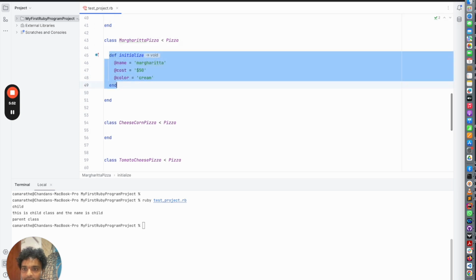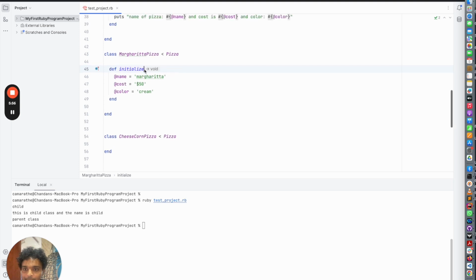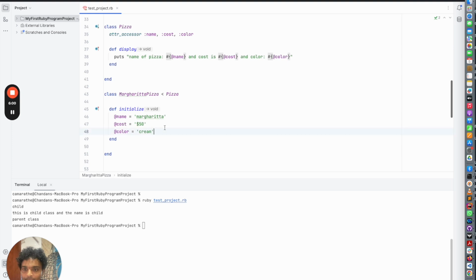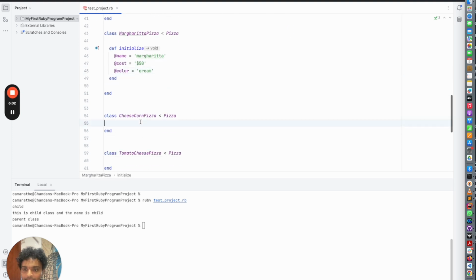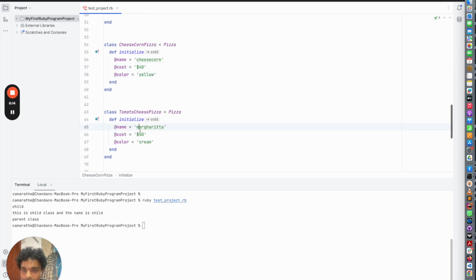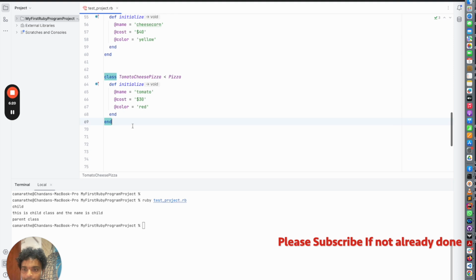Likewise, what we can do is, okay, and likewise this is cheese corn, and let's assume this is yellow in color. Now tomato is, let's make it 30 and let it be red in color.